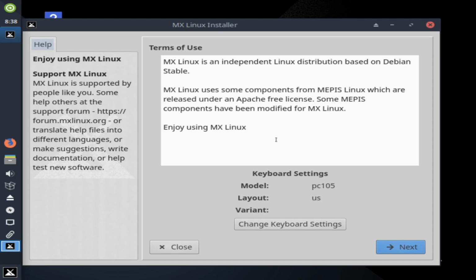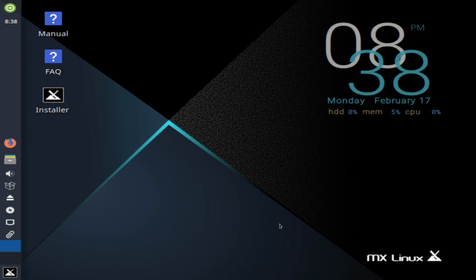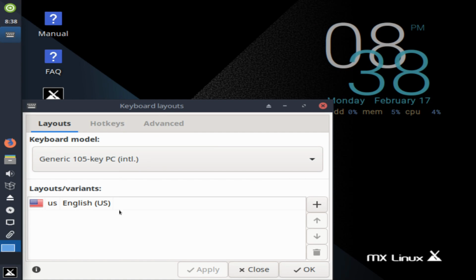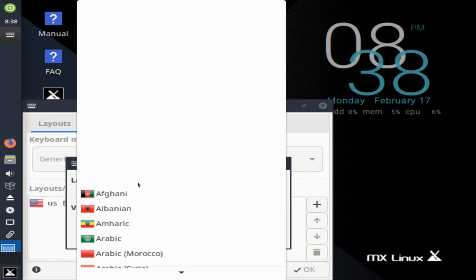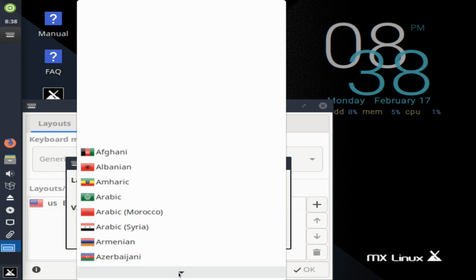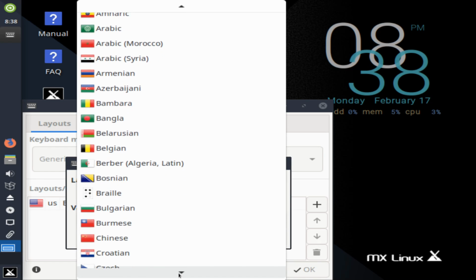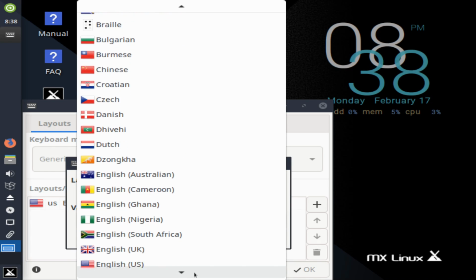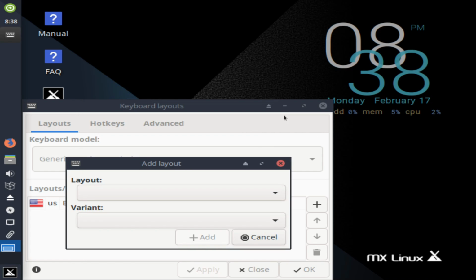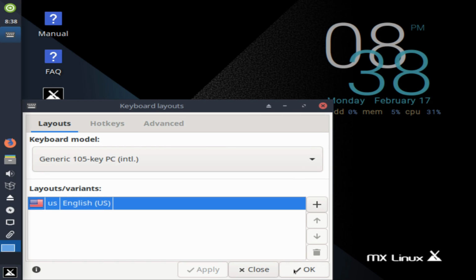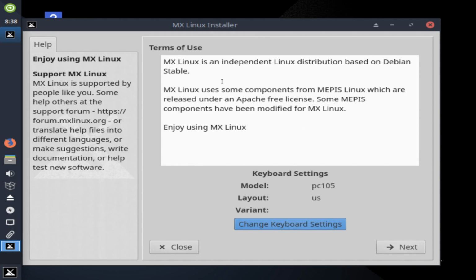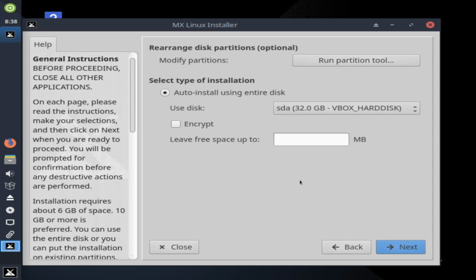The first thing you can do here is change the keyboard settings. So if you click on change keyboard settings, you can change it to whatever variant that you have. If you hit the add button, you can change between multiple different languages here. So make sure to select the one that you need for your keyboard layout before moving on with the installer. For me, US English is just fine, so I'm going to keep that. And then we'll get booted right back into the installer. The following thing we'll do is hit the next button once we've confirmed we have the proper keyboard.